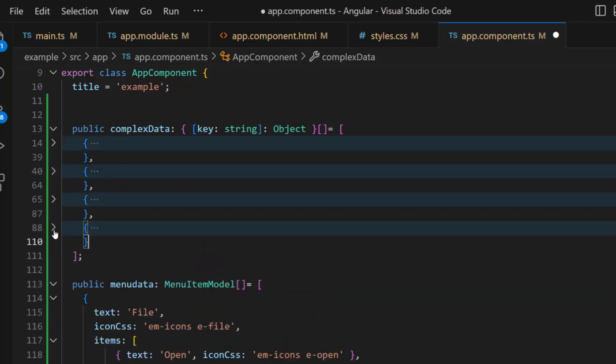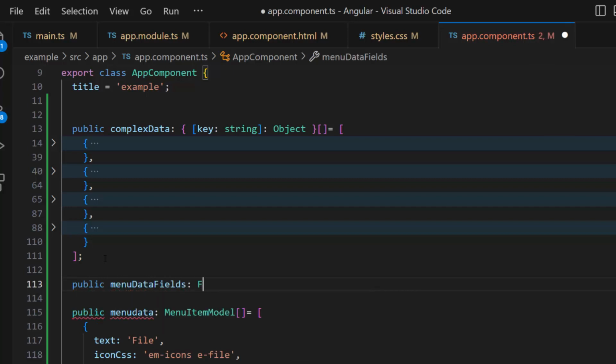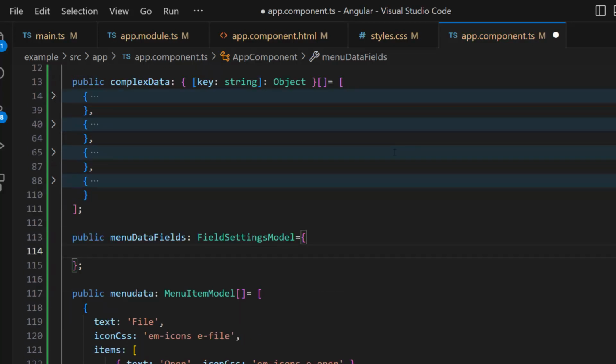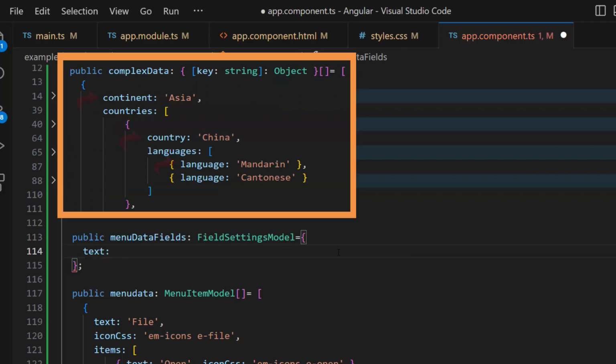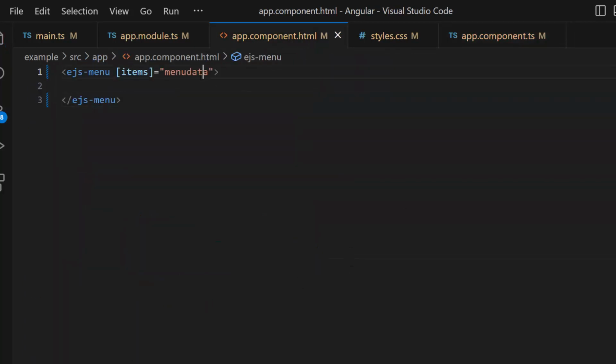Next, I need to map the data fields, so I declare a variable called menuDataFields of type FieldSettingsModel interface. This interface is automatically imported from the Syncfusion EJ2 Angular navigations package while using it here. Within this variable, declare the text field and assign continent, country, and language. Additionally, I declare the children field with countries and languages. Next, I assign these variables to the items and fields properties of the menu bar.